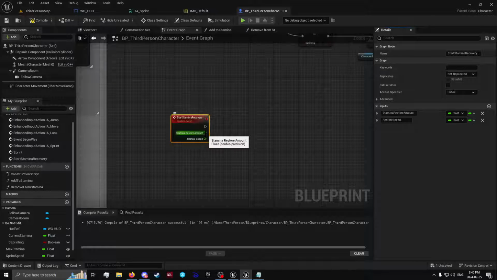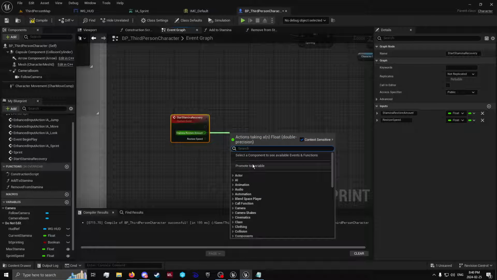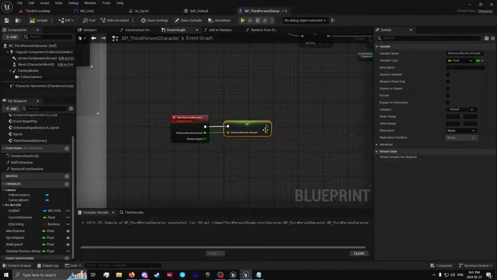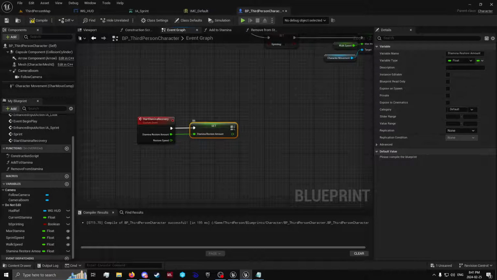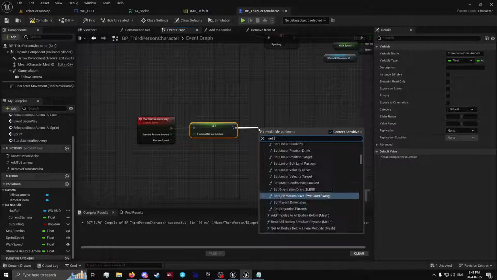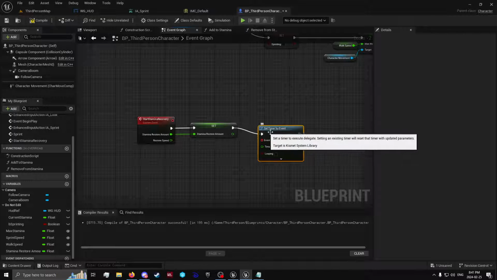From here we'll drag out and promote this to a variable because we'll need to use this in the event below that's being triggered in the timer, because you can't directly set a value on a timer, if that makes sense. I'll show you what I mean when we get into that. So we'll set this and we'll drag out set timer by event.